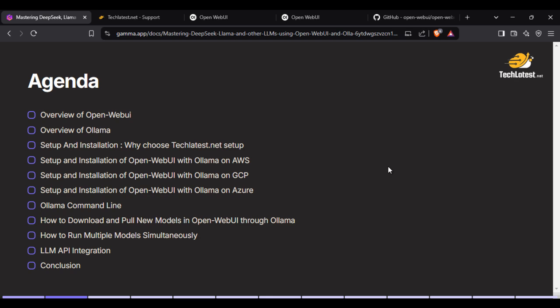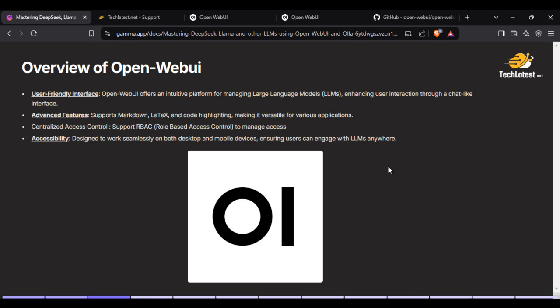Let's get started. Open-WebUI is a self-hosted, open source web interface that allows users to interact with various LLMs, large language models, like those from OpenAI or Ollama, through a user-friendly graphical interface. It essentially provides a ChatGPT-like experience where you can input prompts and receive text responses, all while running entirely offline on your system, prioritizing data privacy and control over your interaction with AI models.